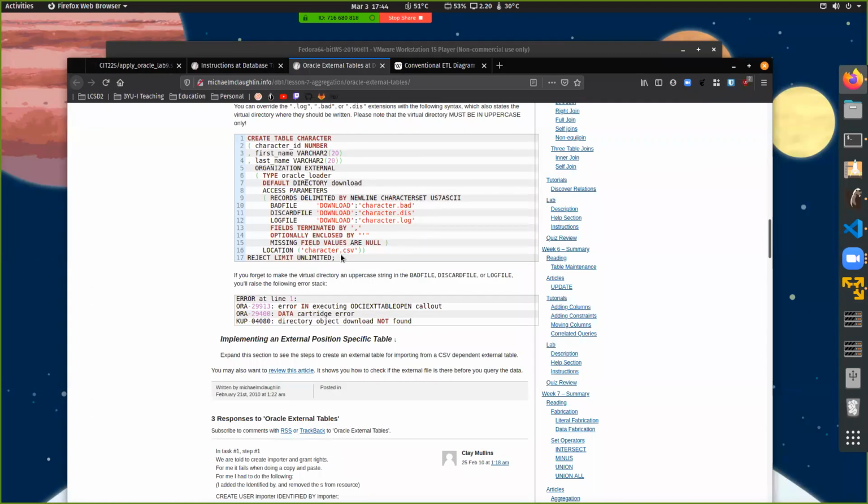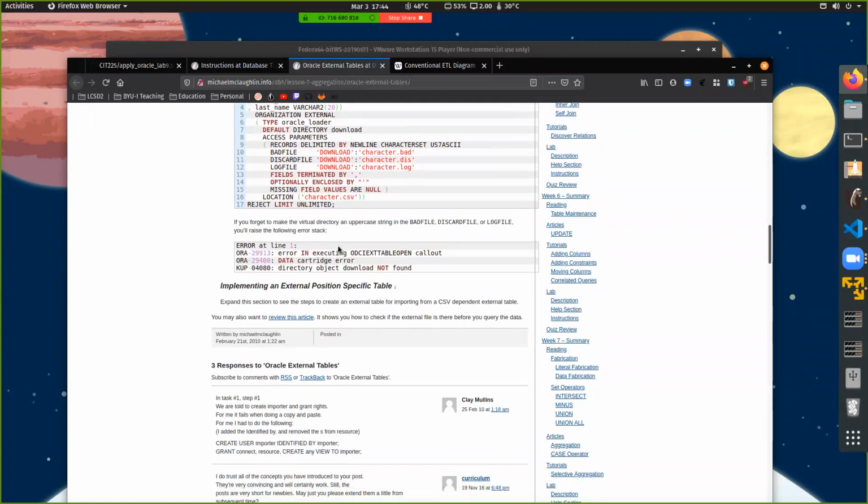And then our reject limit is unlimited, meaning that if it has to reject all of them, it's unlimited, because you can make it so, let's say that on my imports for my job, I'm doing an import with 5,000 students and each student has a record. Well, I can say if more than 100 fail, just stop because something's wrong. Something like that. But in this case, we're saying the reject limit is unlimited. So just go all the way through it no matter what.